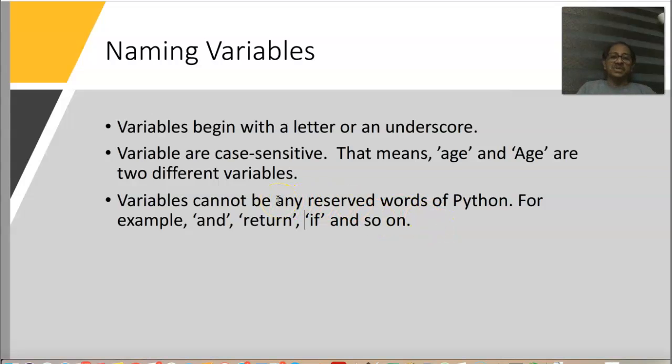Another guideline which we need to follow is that variables cannot be any reserved words of Python. That means the inventors of Python, while preparing it, used certain words. Words like and, return, if, else, print, etc. Those words cannot be used as variables. Right? If you use them as variables, then what happens? You will get an error. Okay? So that's how we name our variables.